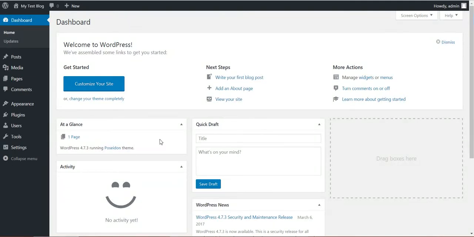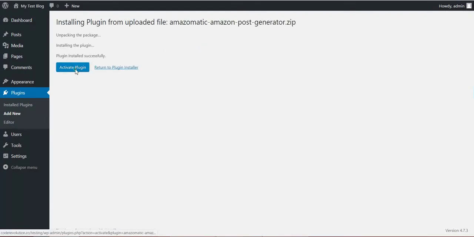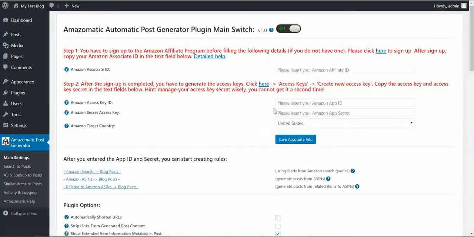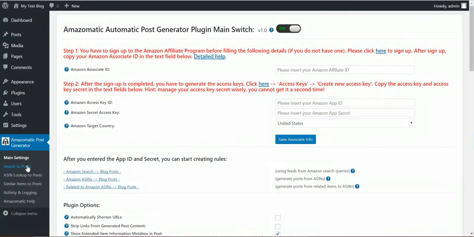Well, I will show you how to install and configure my latest plugin, Amazomatic Amazon Affiliate Plugin. To install it, click Plugins, Add New, Upload Plugin, choose File, navigate to the zip file you downloaded, click Install. After the installation process, activate the plugin. Go to Plugin Settings. Here are the full plugin settings.